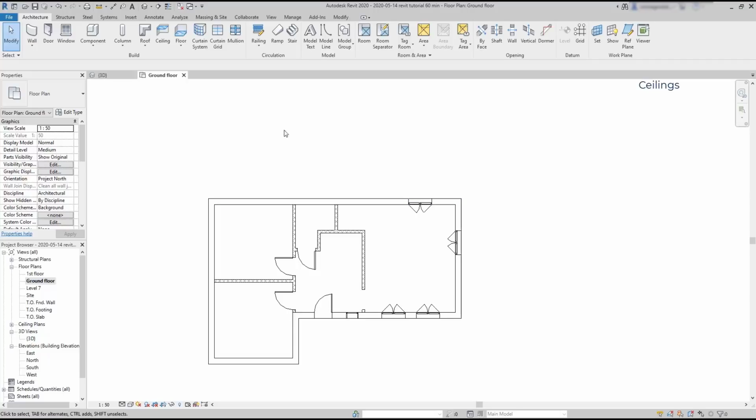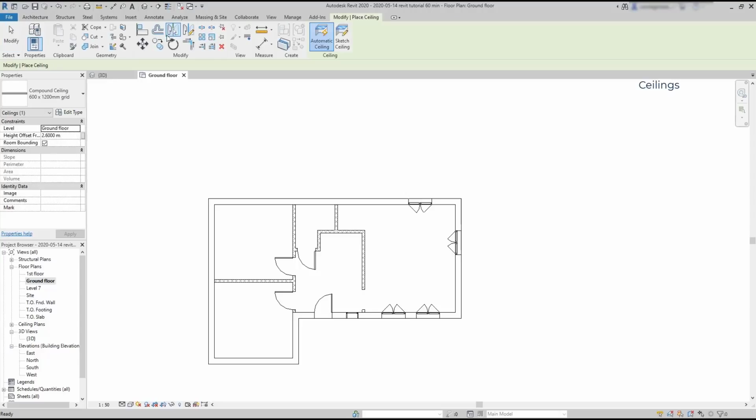To create a ceiling, we click on this button at the Architecture tab, then we are faced by two options, Automatic Ceiling and Sketch Ceiling. Automatic Ceiling is the option selected by default, and it simply works by dragging the pointer over an enclosed area, then a red boundary shows up, and that's the moment to place the ceiling by just clicking once.